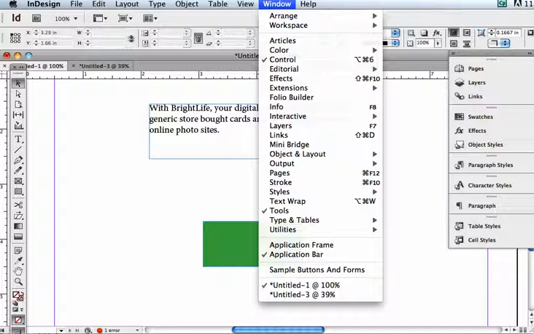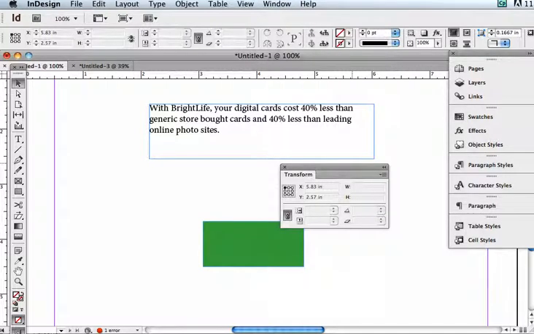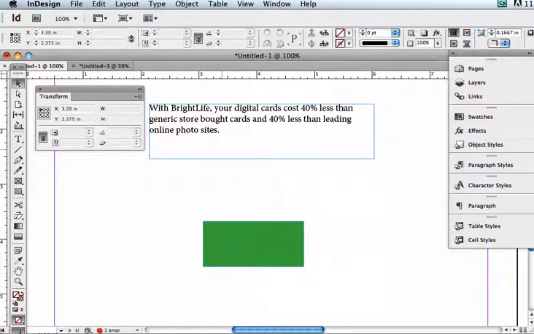The transform panel is not always on, and it's kind of buried. I don't think it really shows up in any of the workspaces, but you can get to it under Window and then Object and Layout, and pick Transform. So that's the transform panel. And as you can see, it has some of the same things as the control panel.